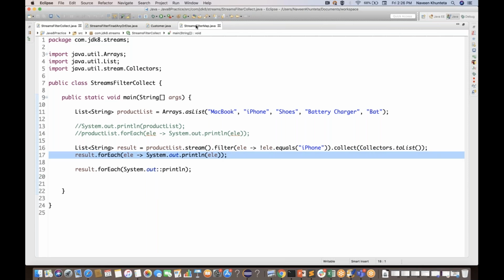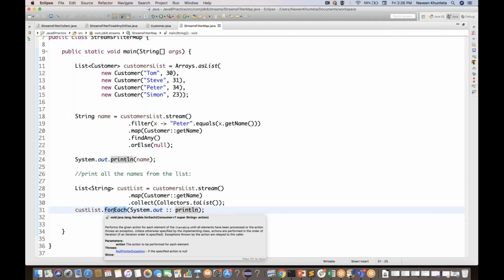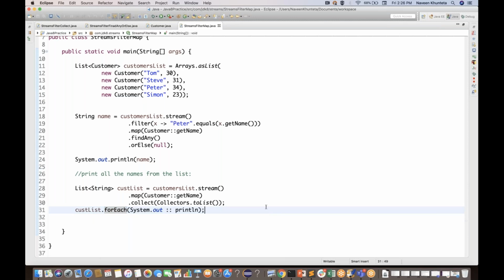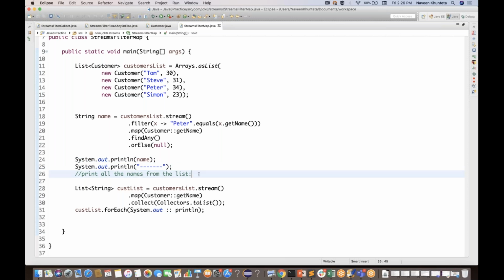So don't use for loop and for each loop. Those are very old ways of doing it. Simply get the list and print it with a single statement like that, right? Now let's see what exactly we are getting. So I'll do one thing, I'll put a separator so that you will see the separate output. So here we are already getting name, and now we should get the complete list over here.